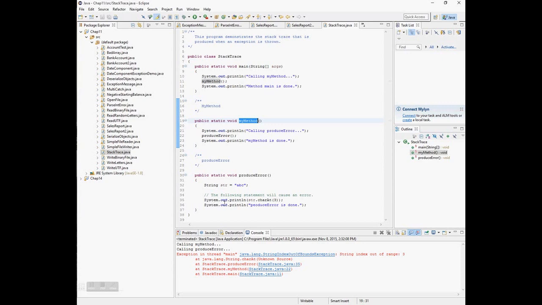So if we look, here's line 35. Here's where it blew up. Exactly right. 22 is where that stack was called. So if we go up here to 22, right there, produceError, that's where that line was called. And 11 is where the 22 line was called. So I come up here to line 11, yep, my method, that's where it called that method. So again, we can trace back where things were called and who caused this error.